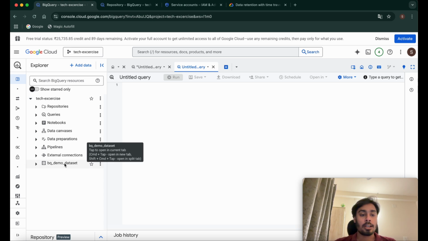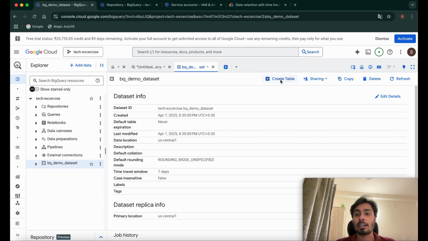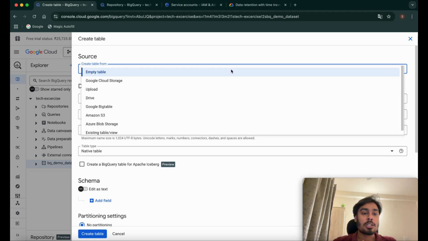Now we'll see how we can create tables through the UI or by SQL scripts. First we'll try to create via UI. For that we'll open this dataset and there is an option, create table. There are multiple options: we can create empty tables, create a table from Google Cloud Storage, or upload a file from the local system and create tables accordingly. We can use Drive, Google BigTable, Amazon S3, Azure Blob Storage, and an existing table or view is also available. For now we'll upload from the local system.